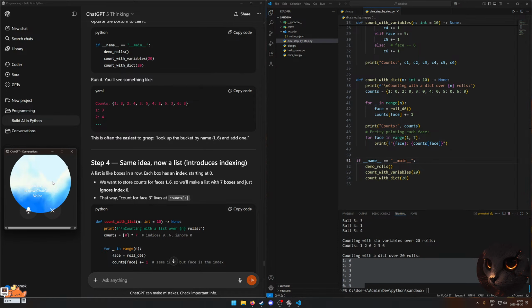In normal Python terminology, not really. Typically, you just call it a key value pair or an entry. Now, behind the scenes in the way dictionaries are implemented, there's a kind of concept of buckets in the hash table, but you wouldn't call each dictionary item a bucket. So short answer, nope, you just call it an item or a pair. So when you said this is often the easiest to grasp, look up the bucket by name, 1 through 6, and add 1. What does that mean?